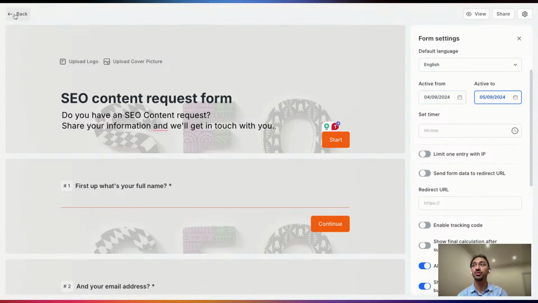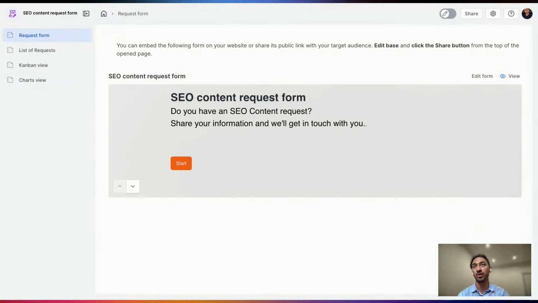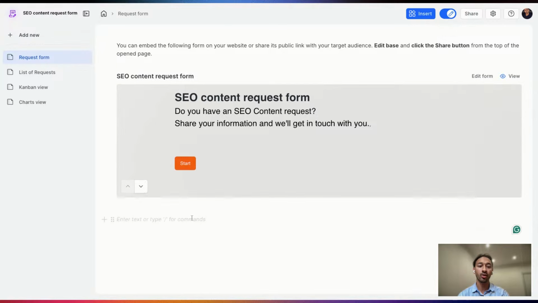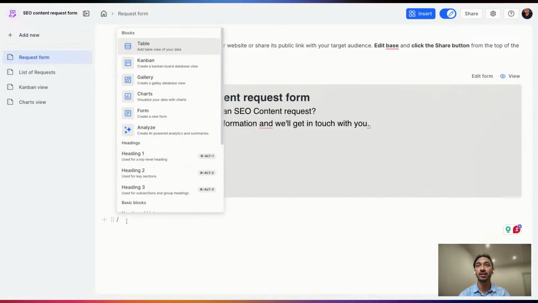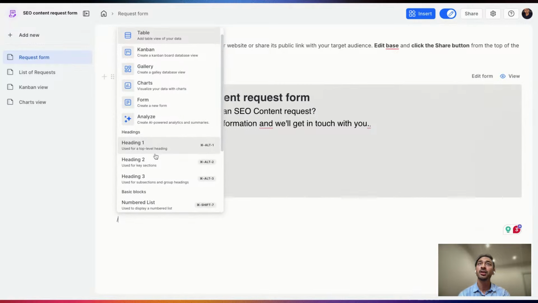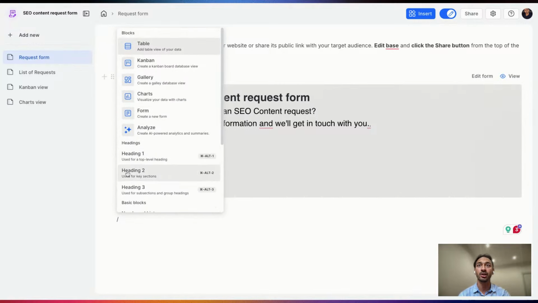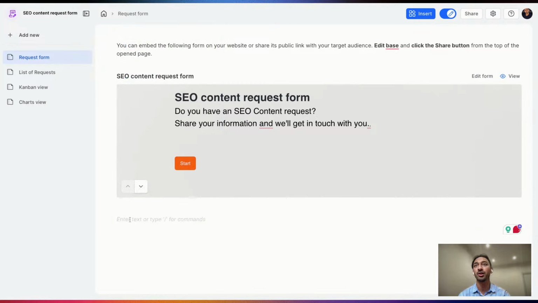Next, I want to show you how you can see your responses in an app. So you turn on the edit mode. You can always add any blocks by clicking /, or you can use the add button. For your data, you can create a form, charts, gallery, Kanban table, or you can also analyze your data with Formaloo. If you have lots of data and you want to find a pattern or a trend in it, you can use the analyze block. We're going to discuss it in the future in our webinars.